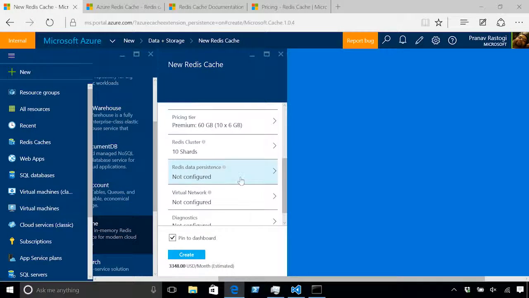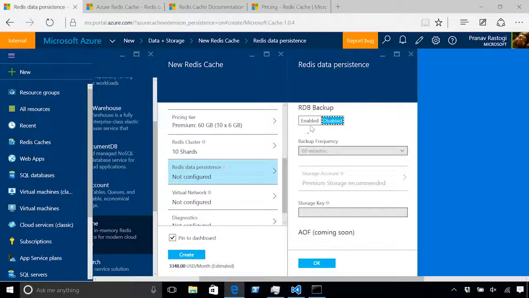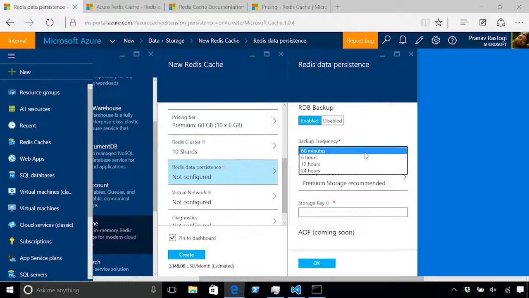You can optionally enable persistence as well. Persistence allows you to persist the data in Redis, which is in memory, to a persistent store, which is Azure storage in our case. You can specify a backup frequency on how often you want to back up your cache data, like 60 minutes, 6 hours, 12 hours, or 24 hours. And then you can specify the storage account that you want to use. Premium storage is recommended for better performance. The storage account needs to be in the same region as the cache.